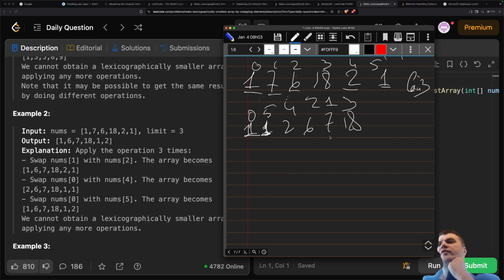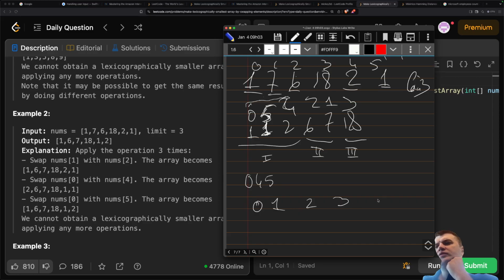So no, I first figure out the group. Limit 3, so this one should be the first group, this one should be the second group, this one should be the third group, and then I do the following. I'll do the traversal. So I take the indexes from the group, I sort them, so I have 0 4 5 indexes, so I have index 0 1 2 3 4 5, and then I fill up iteratively, 1, and at 4 it's going to be 1, and at 5 it's going to be 2, and then 1 at 6, and then 7, and then here it's going to be 18.